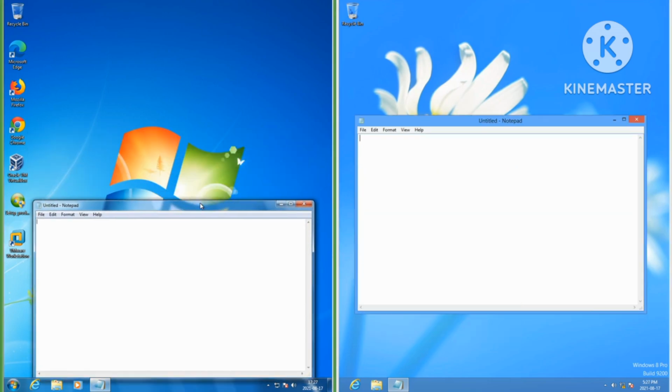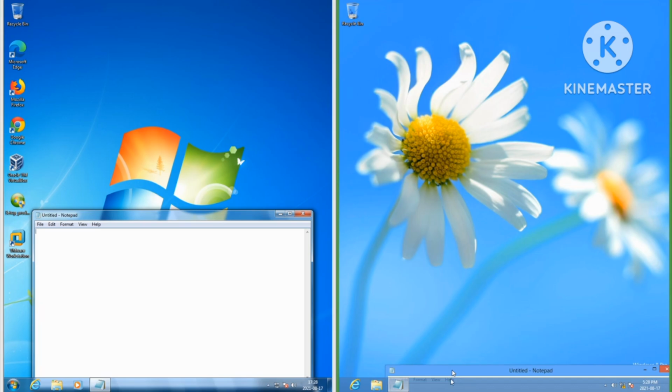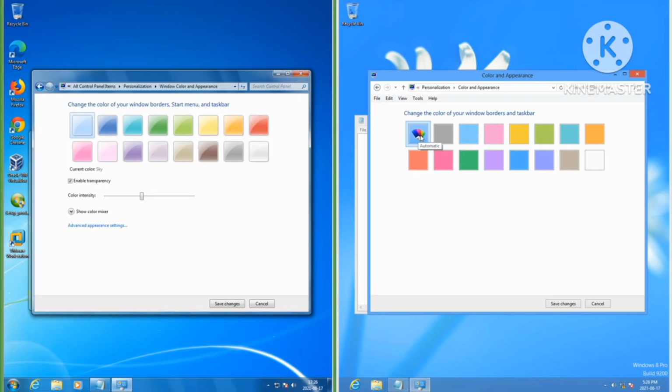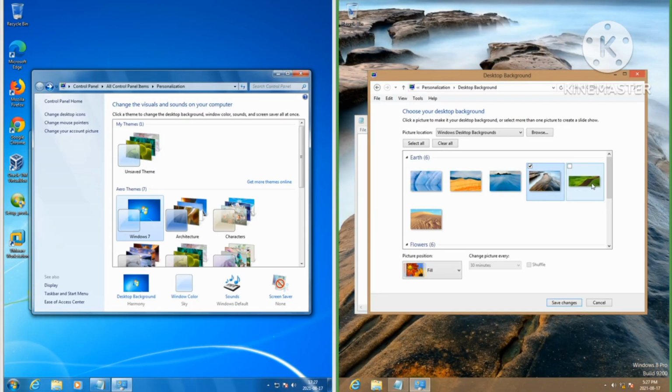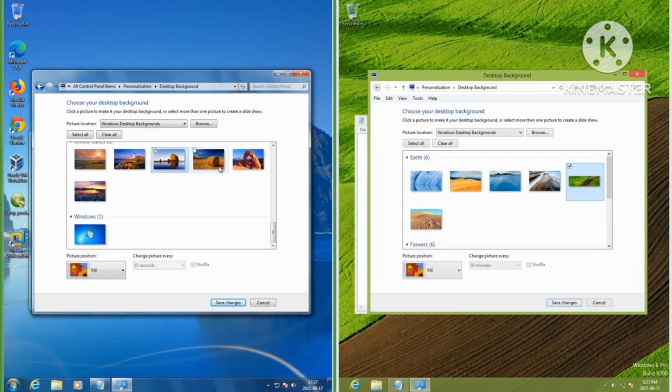In Windows 7 the taskbar has a blurry transparency, in Windows 8 the taskbar has a flat transparency. In Windows 8 there is an automatic window color option that will make the window color be the dominant color of the background, in Windows 7 there is not.